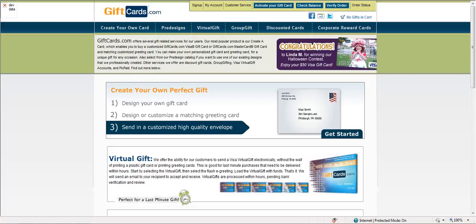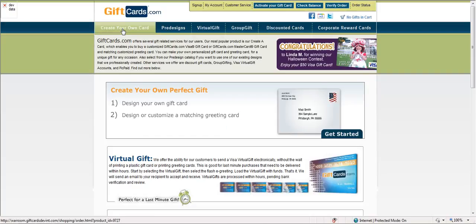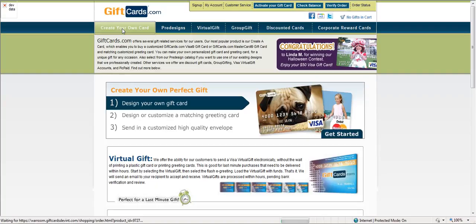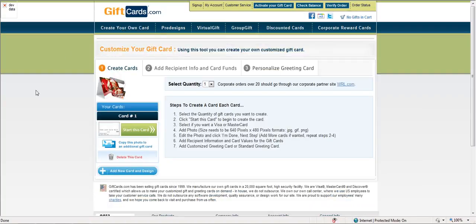Okay, here we are at giftcards.com. We're going to click on Create Your Own Card. You can see we have 7 steps to creating a card.